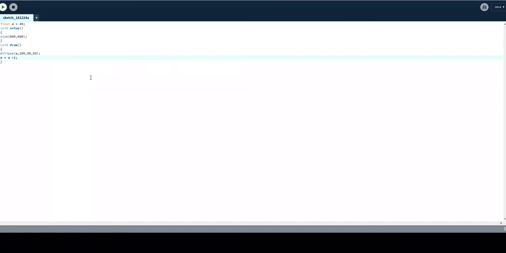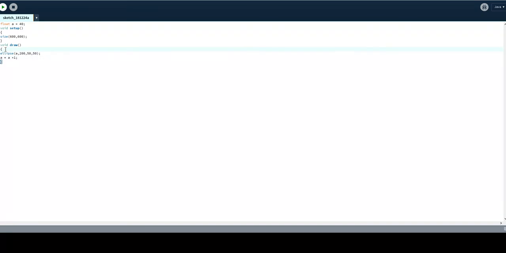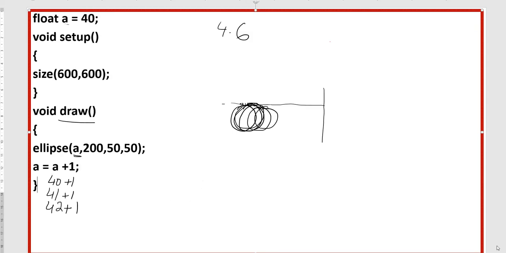So if you want to remove this black color, you have to write, as I have told you before, background 0. So when we run this program now, there is a black background and our ellipse is moving from one point to the end of the canvas. Move on to the second slide.